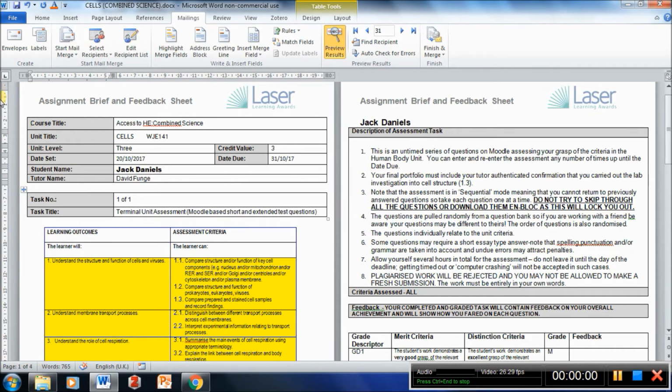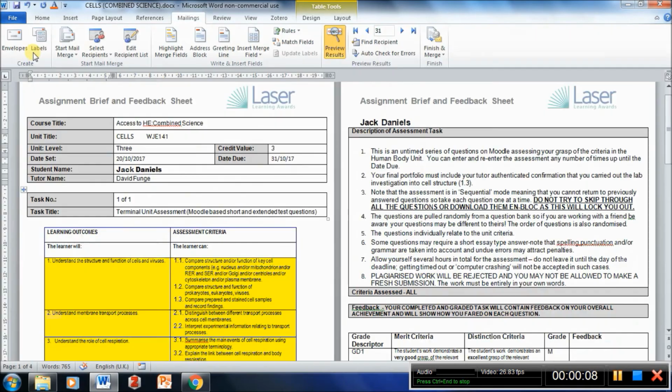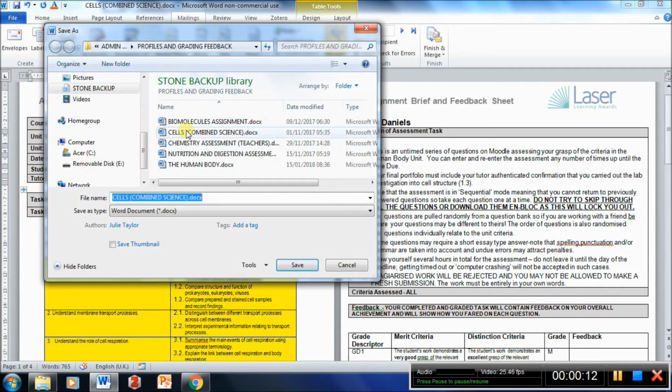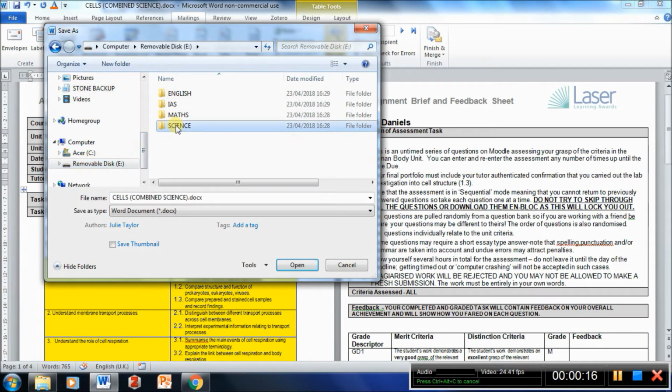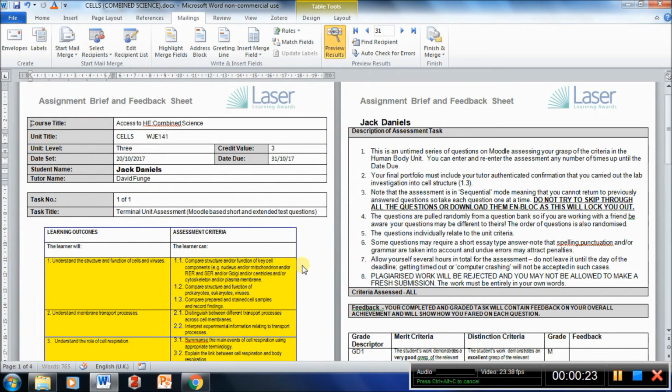What you'll need to do is to scan the feedback sheet that you've been given. You can do this either using an iPhone scanner or one of the flatbed scanners in college. Open it up so that you can see the grade. Just go to Save As, and again just choose your removable disk, your USB, like so. Go into the Science folder. There's the Cells subfolder, and this will save as a Word document. And there it is, saved safely.